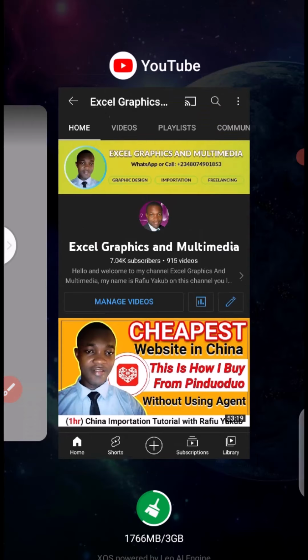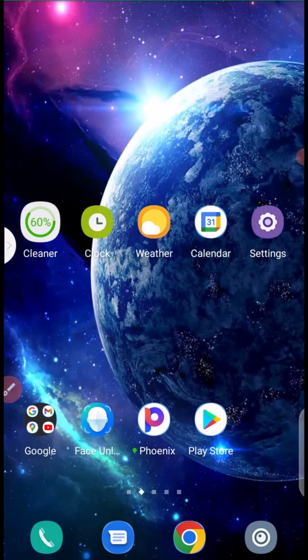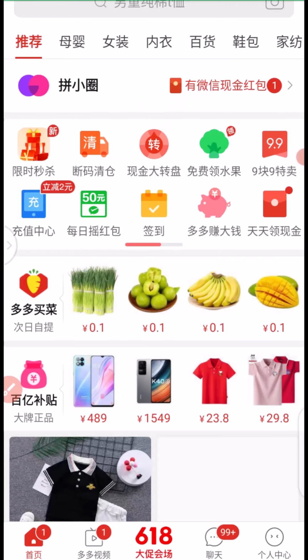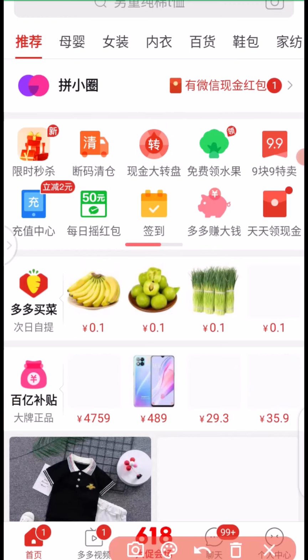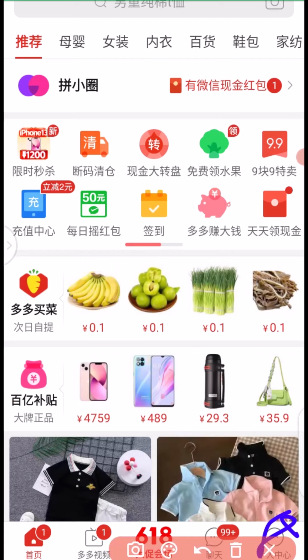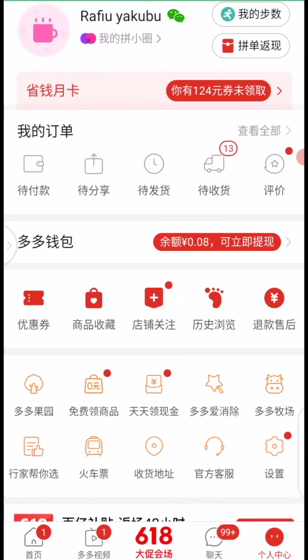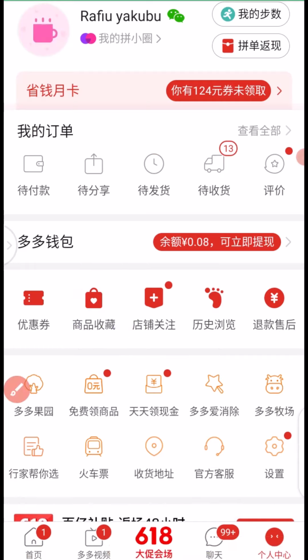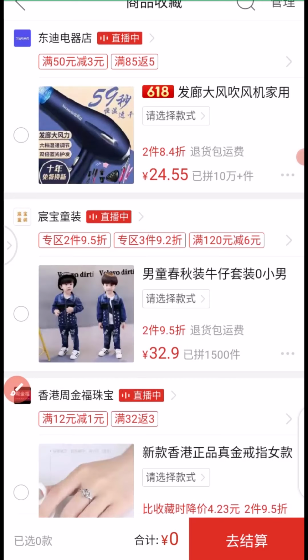So the first thing you need to do, guys, is to head over to your Pinduoduo app. Here, this is my Pinduoduo app, so I'm going to click on it right away. When you open up your Pinduoduo app, the next thing you have to do is to click on here to access your profile. Then when you get to your profile, you have to click on here. That's where all the products you have added to cart are located.